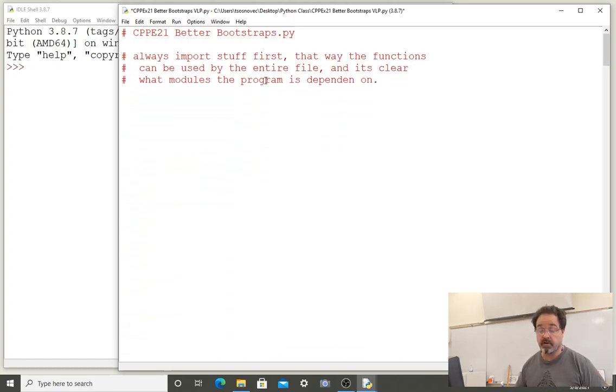Always import stuff first at the top of your code file. That way the functions that you import can be used by the entire file and it's clear what modules the program is dependent on. Especially helpful when you collaborate with others on large projects.